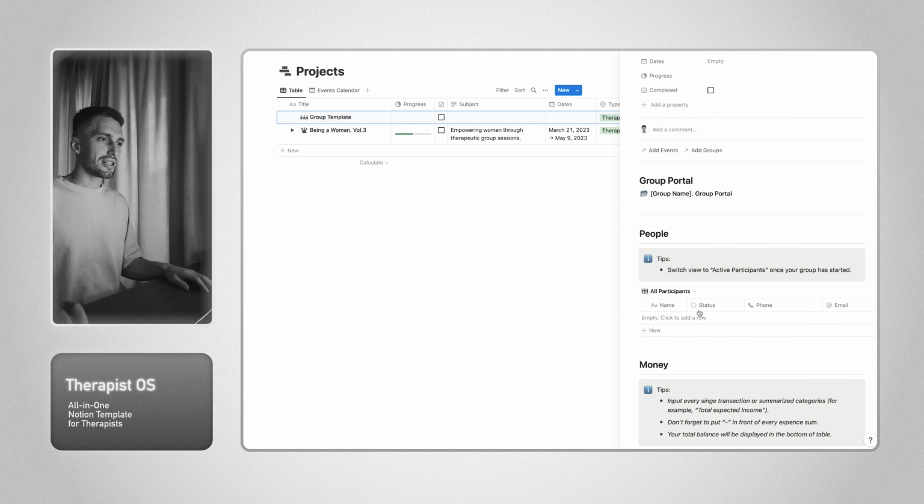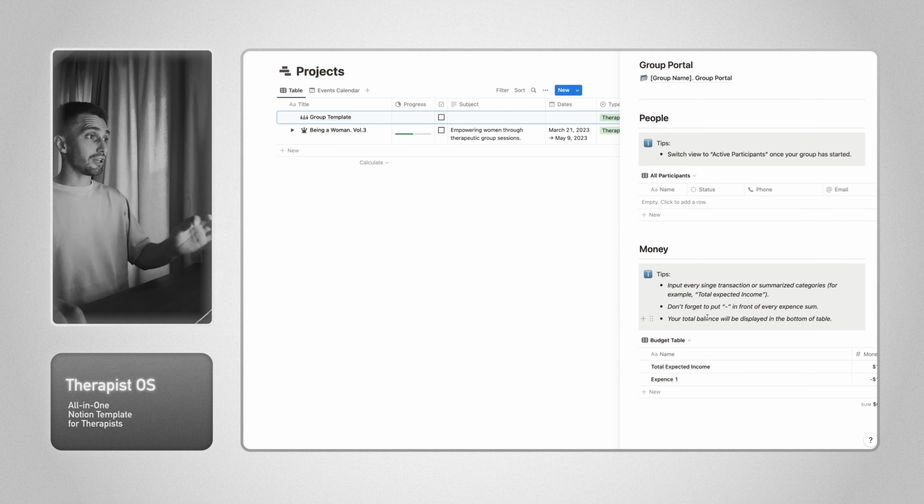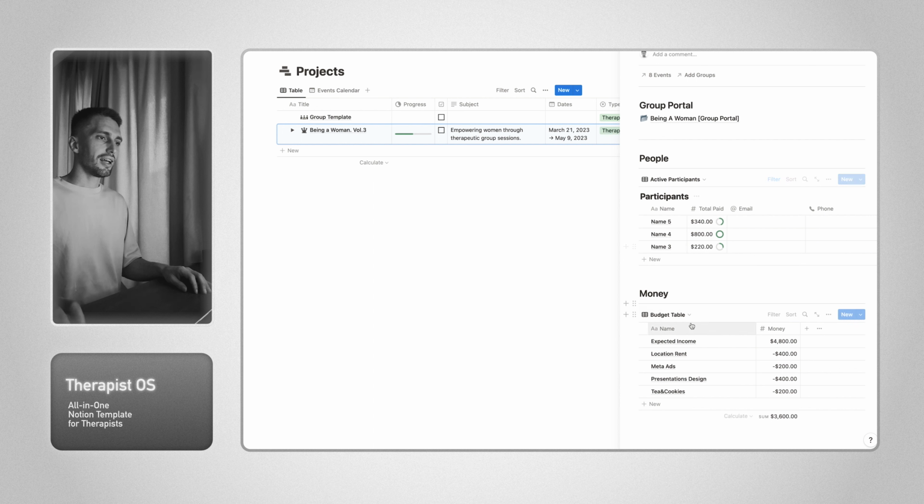So let's get back right here. And here we have a budgeting table, so you may input expected total income, or you may input every transaction of income in here and every expense, and you're gonna have the sum of the budget down here. Don't forget to put a minus in front of your expenses.